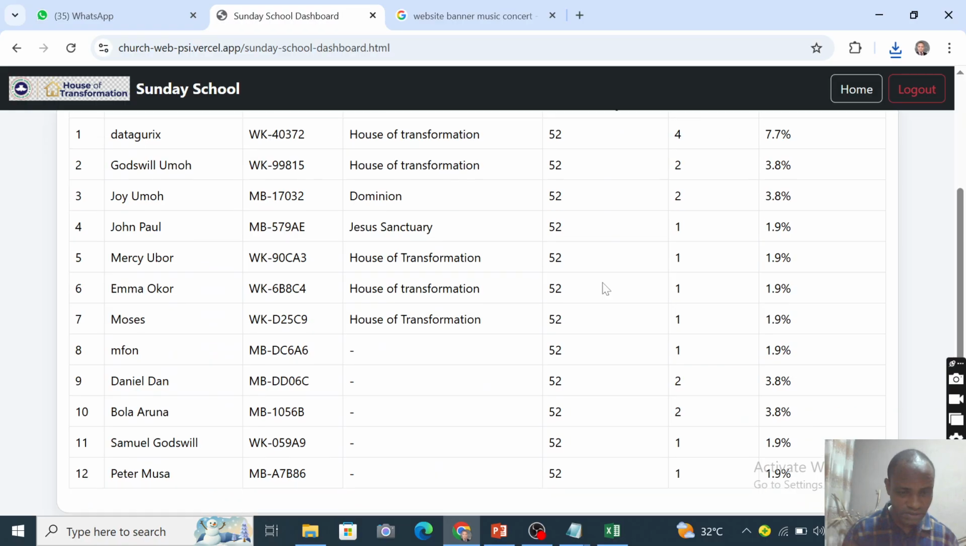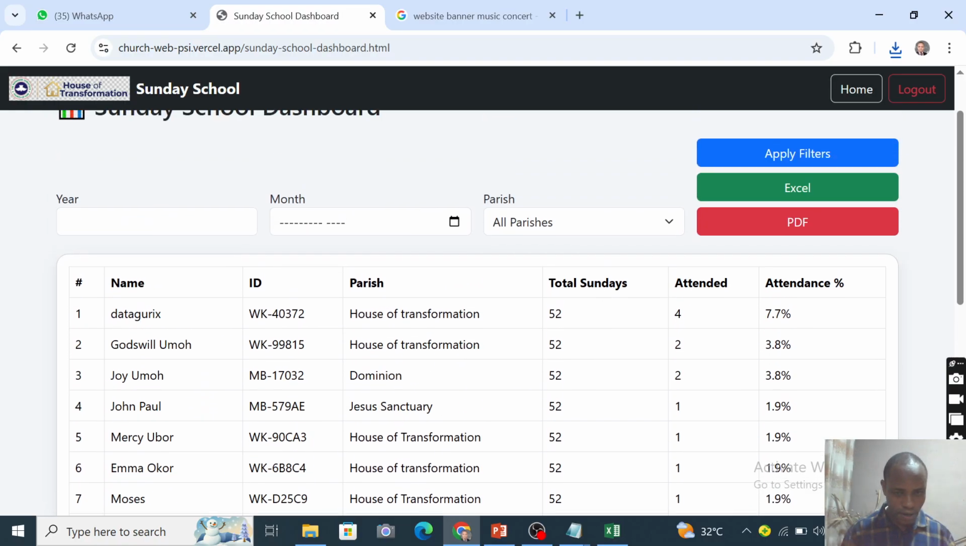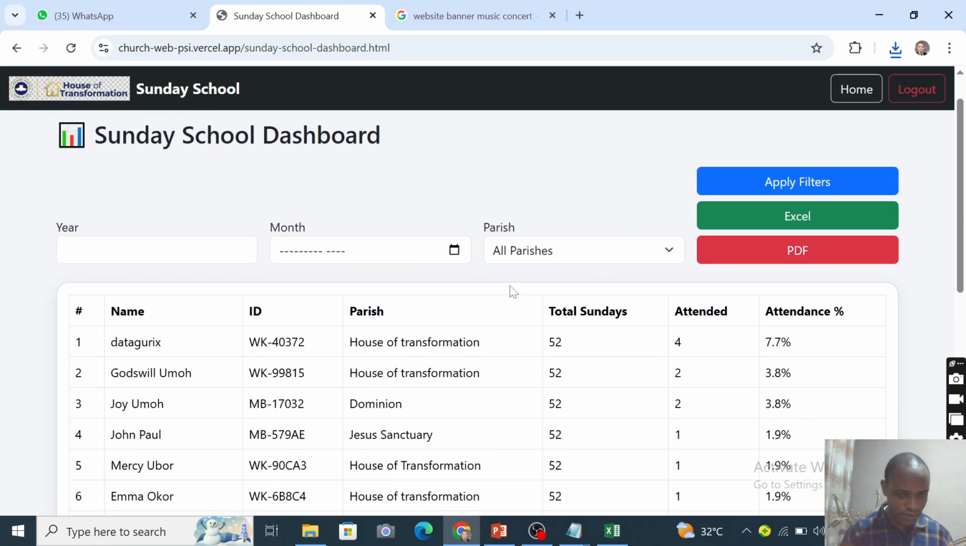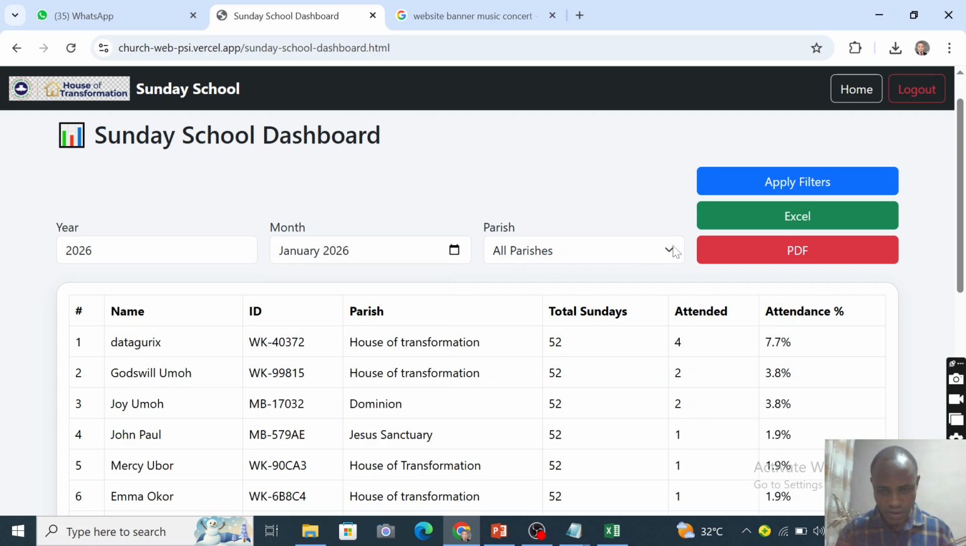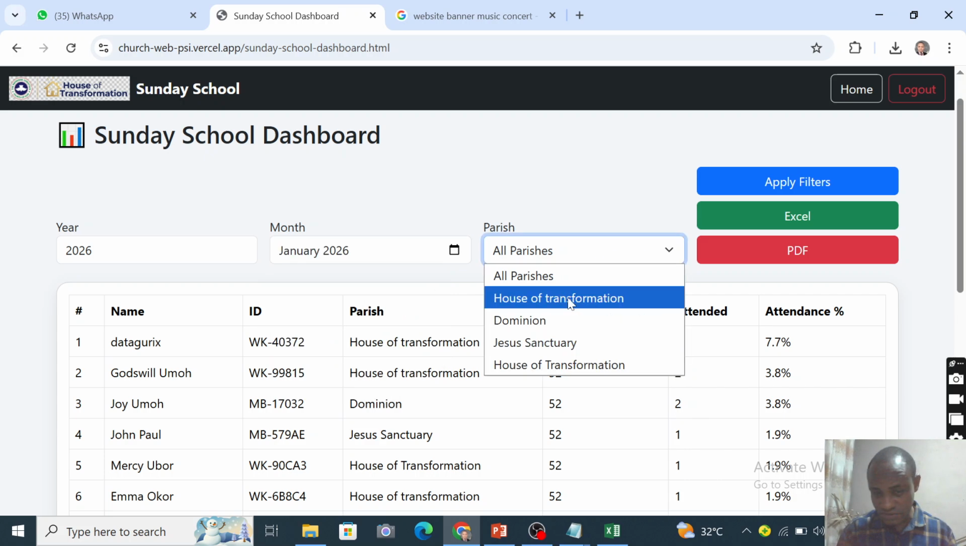So you can see all the records that are here. So now I need 2026 reports. What month? January. All the parishes. I need just House of Transformation.